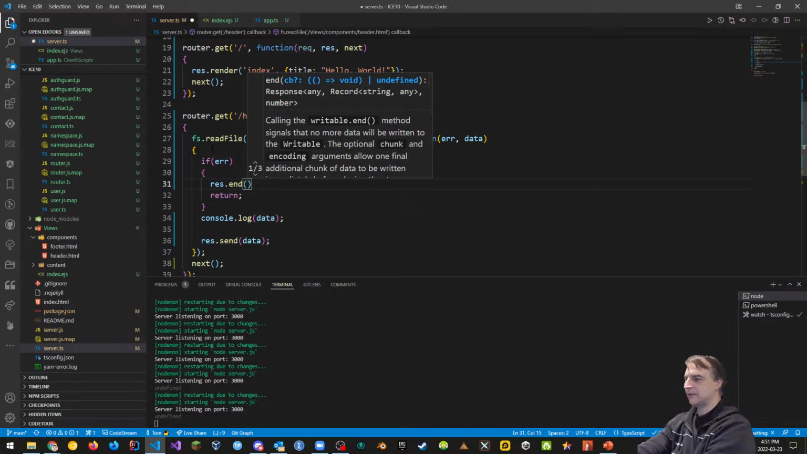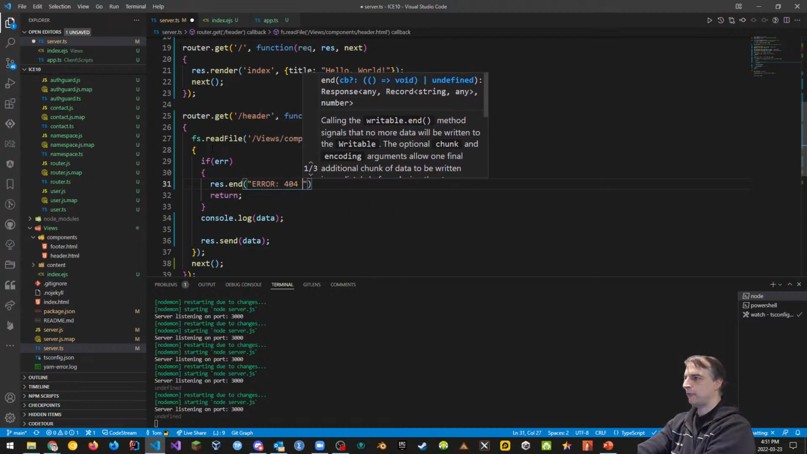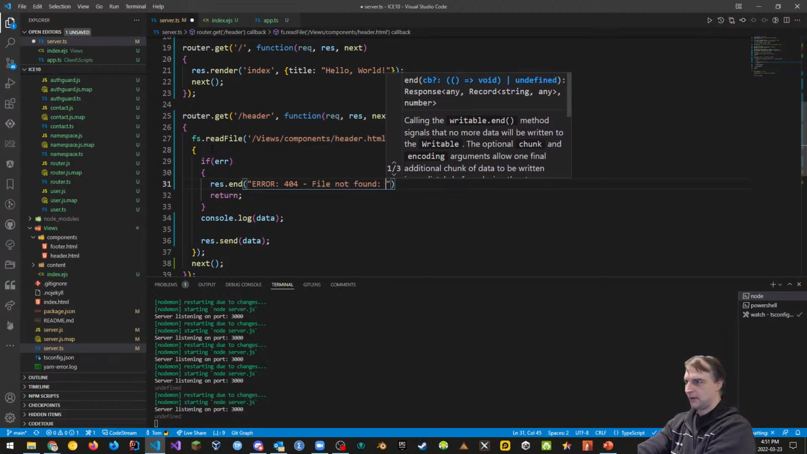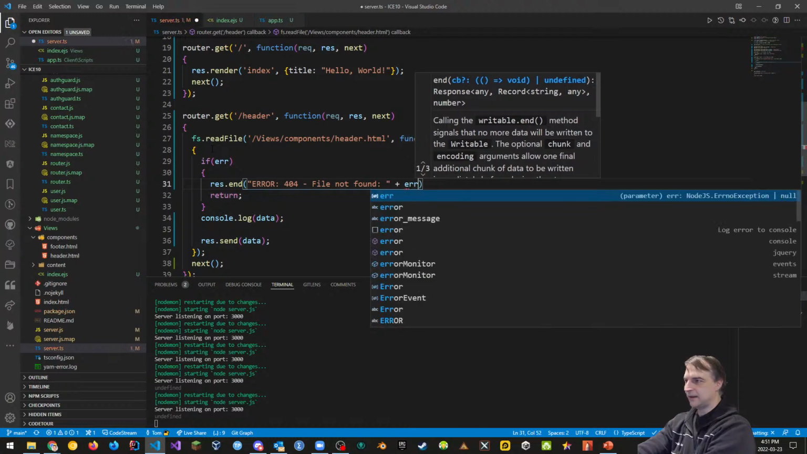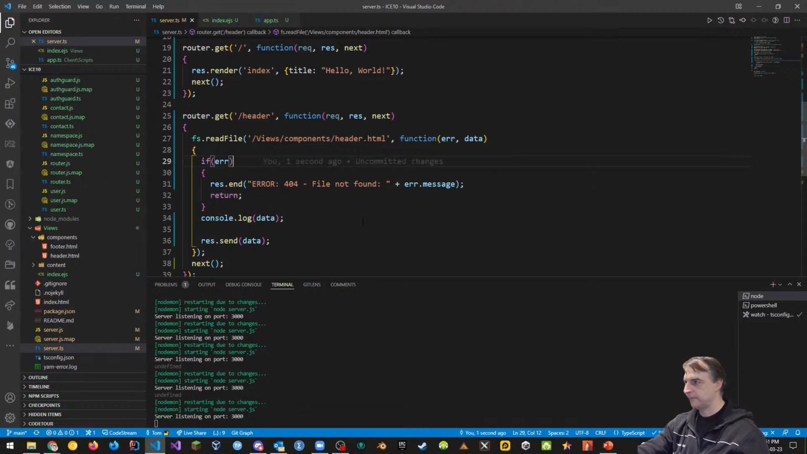And that error is going to be something like, error 404, file not found, and we can also add in the error.message to output to the screen. All right, if we get an error, we're actually going to end. We're going to stop if we get this error. Okay, let's see if we get an error.